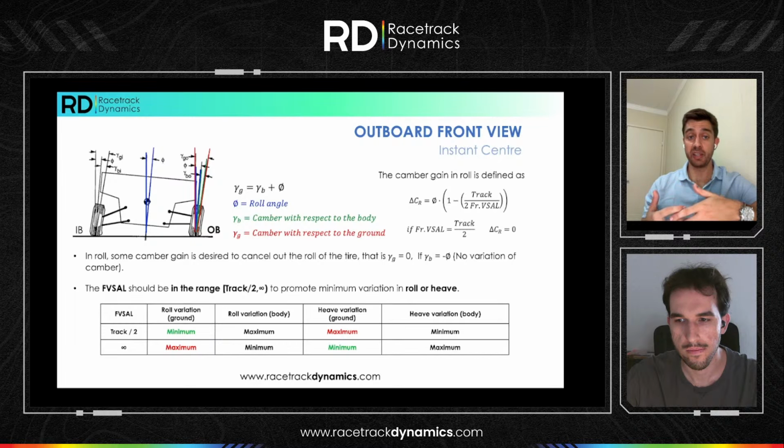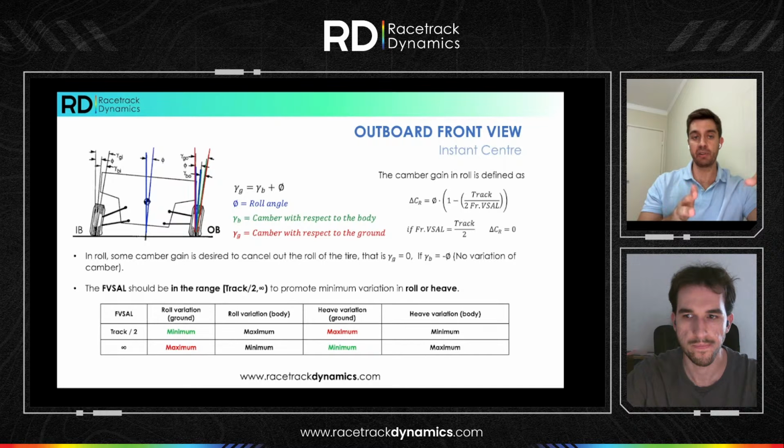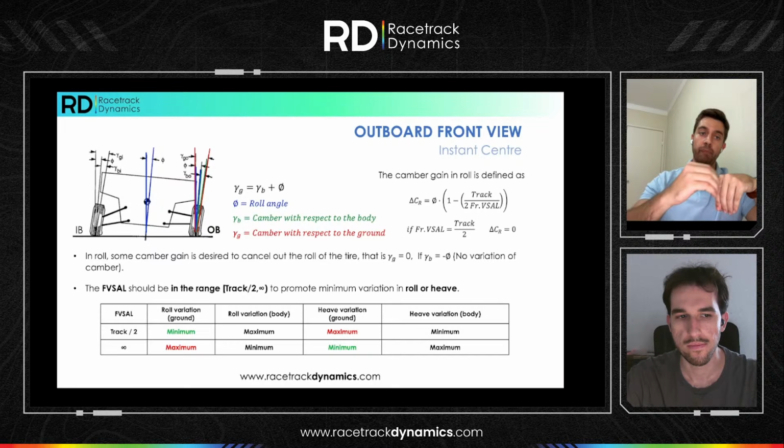What you can do is induce pseudo camber variation through the articulation of the links, which is going to make you recover the camber that you lose because the car is rolling and the tire is rolling, with some camber recovery.